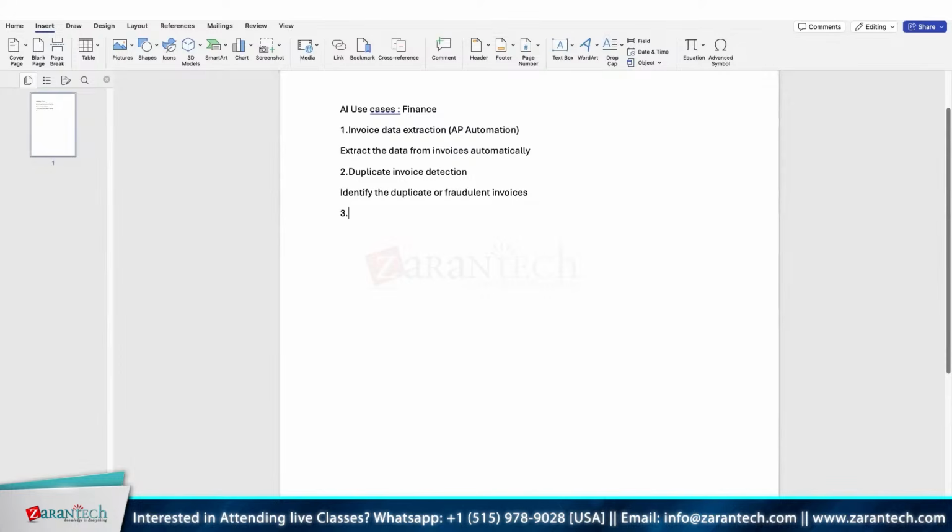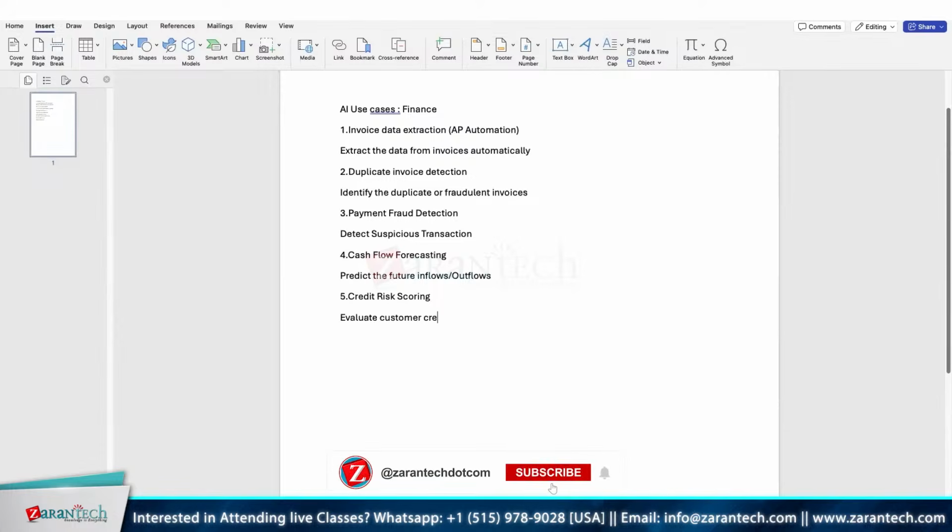Third one, at the fraud detection level, payment fraud detection. What you can do here is detect suspicious transactions with this activity. Okay. And fourth one, cash flow forecasting. What is cash flow forecasting here? You will predict the future inflows and outflows. Then next, credit risk scoring. What will you do with credit scoring? You can evaluate customer creditworthiness.